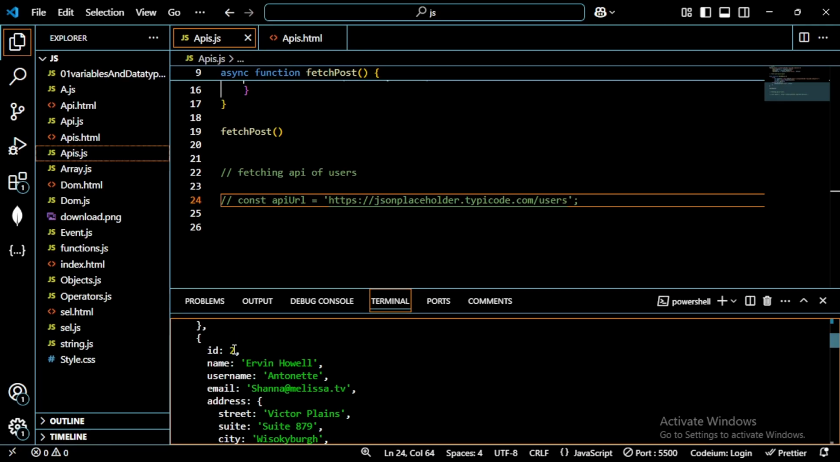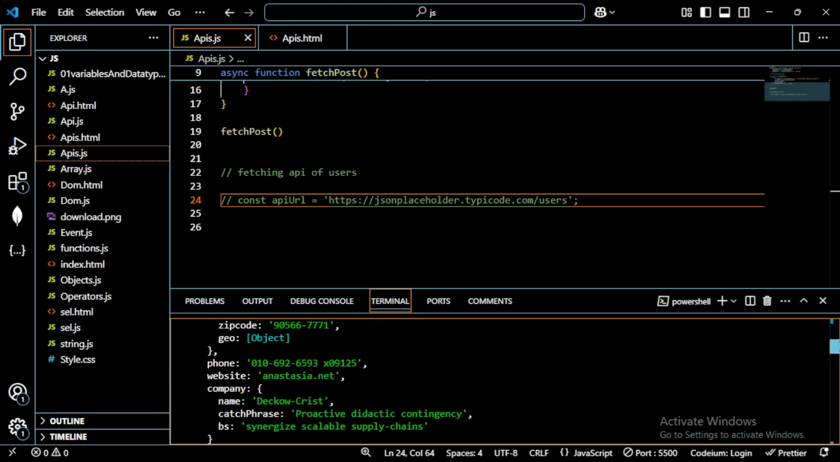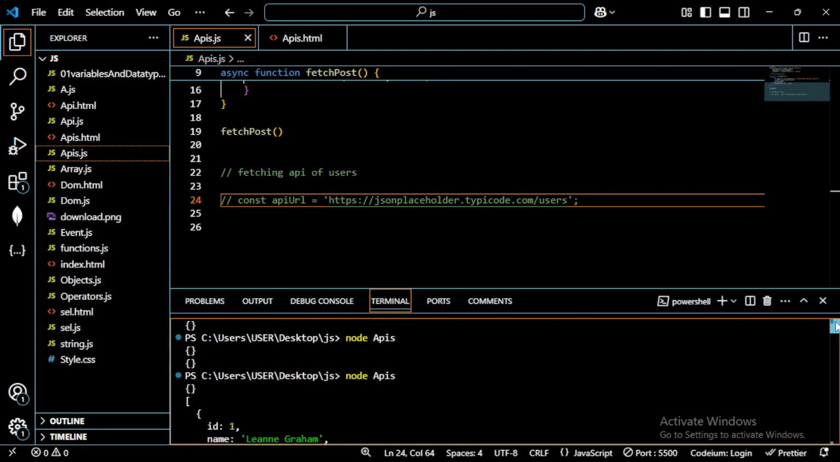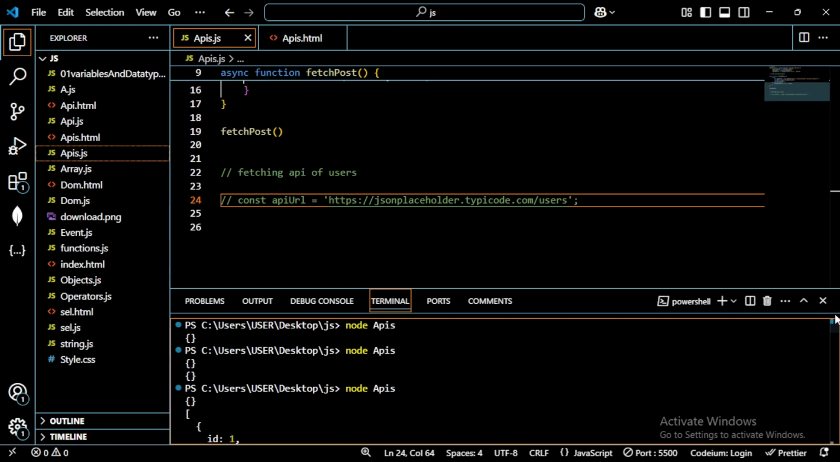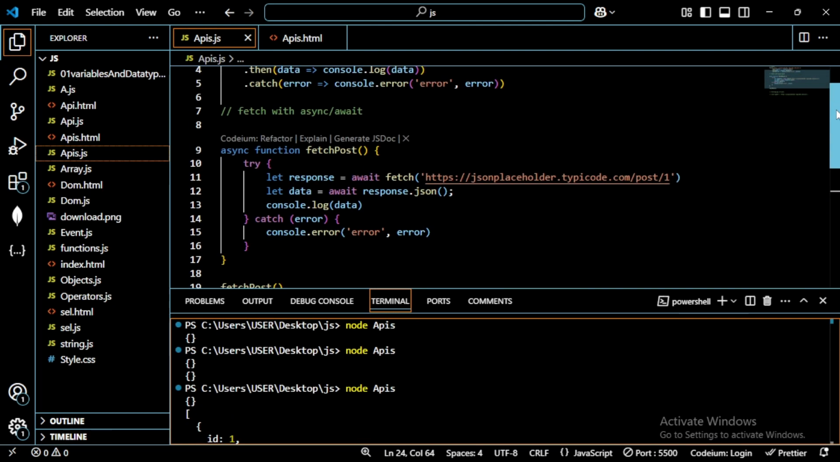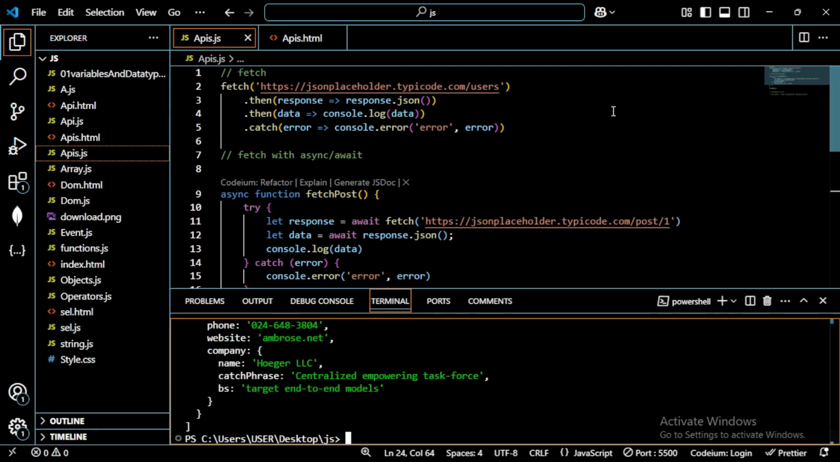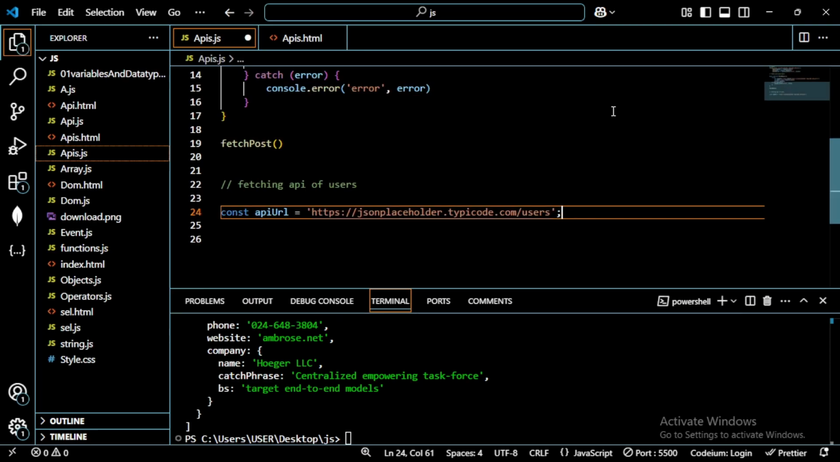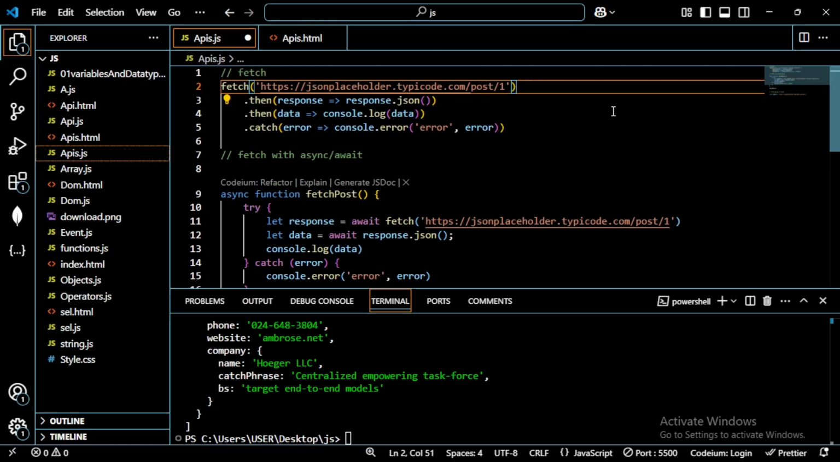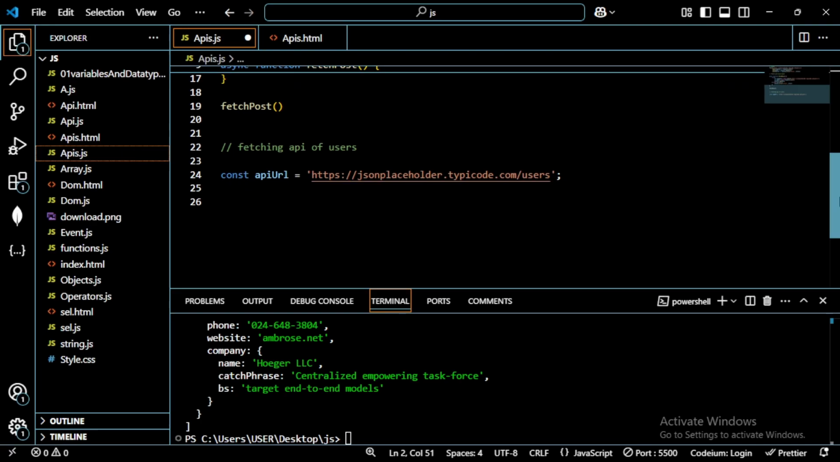Can you see it? Their ID, name. This is the name, username, email. This is the person's address. So we have this. So now let's just explain how to do it in a better way. So let's convert this back. So let's move on.